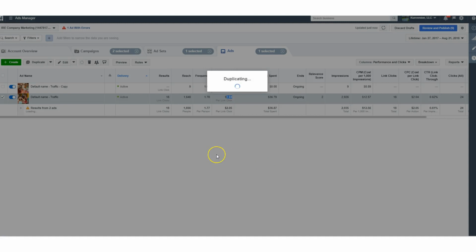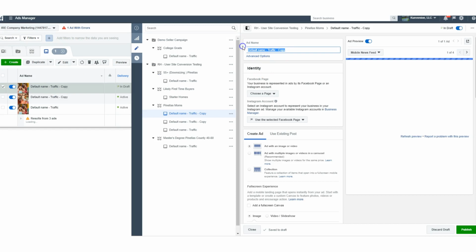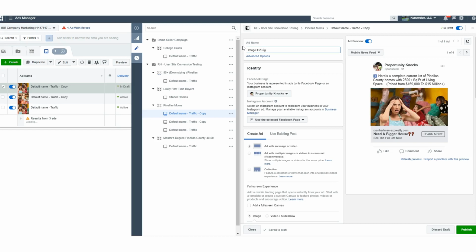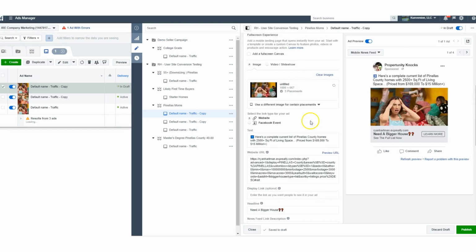So click duplicate. It'll duplicate my ad right here. And best practice would be to call the ad what you're doing. So like image number 2. And I'm going to do big house. So we had mom here all stressed out. And what I'm going to try instead is I'm just going to try to switch up the image, and I'm going to do maybe a picture of a house.